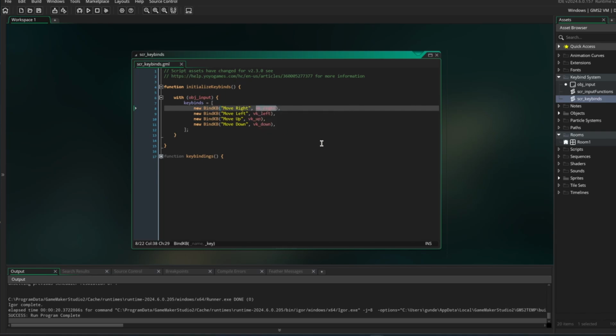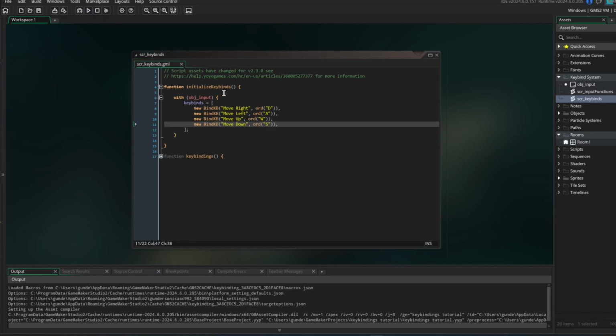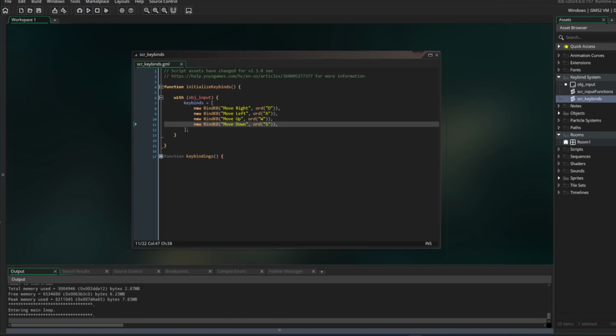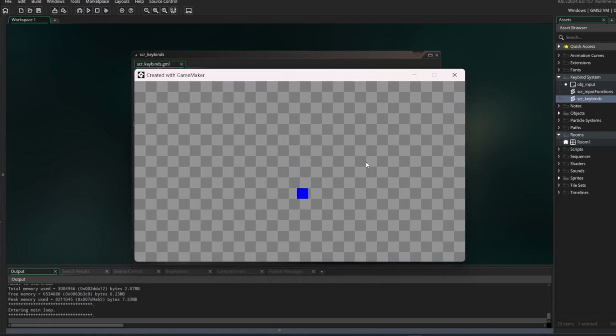Let's go from the arrow keys to WASD. So right would be D, in which we got to put ord D, like that. That's how you do a letter input check. And so let's change all these. Let's go left is A, up is W, and down is S. So now this should change in game. And yeah, I'm using WASD right now and it's working perfectly. So awesome. So the keybind structs are working.